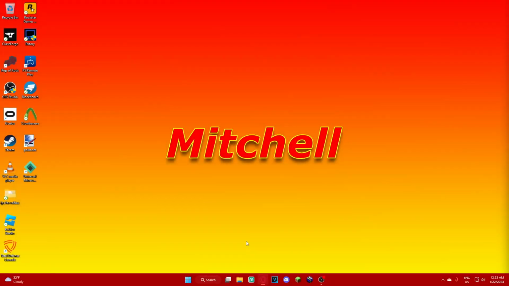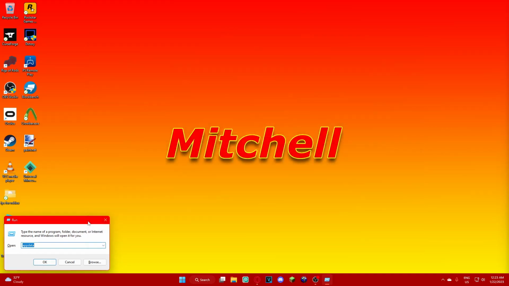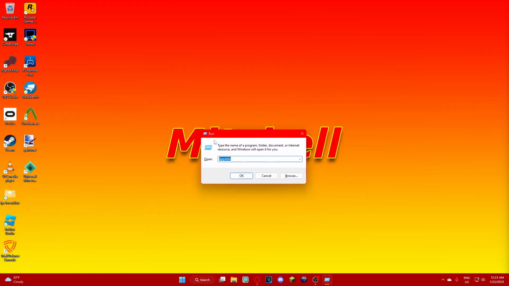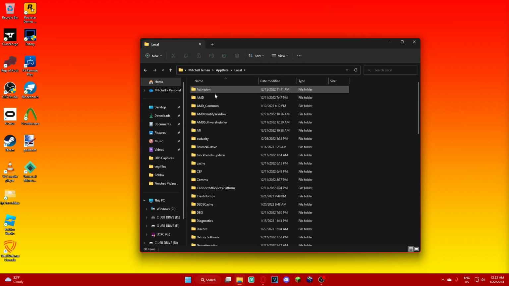Alright, so what you want to do is press both the Win key and the R key. If you're wondering what the Win key is, it's basically the key with the Windows logo on it. Then a program called Run appears. You want to type in the word appdata, all in one word, into this text bar right here, and then press OK. Then it opens up the AppData folder. Then you want to go ahead and double click on the Local folder.